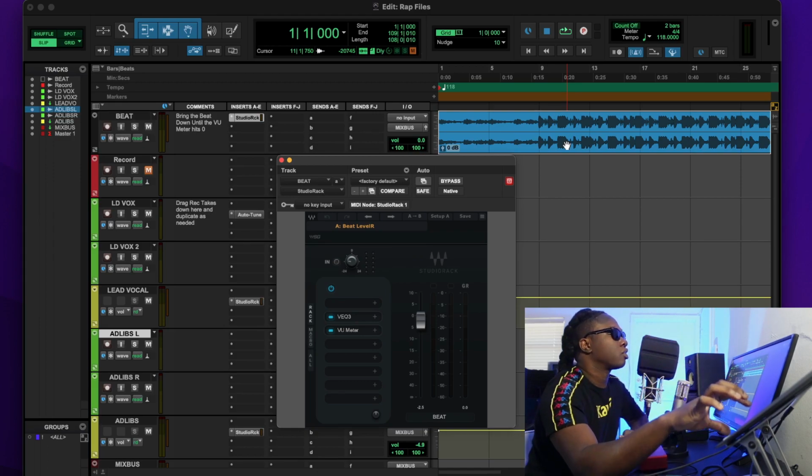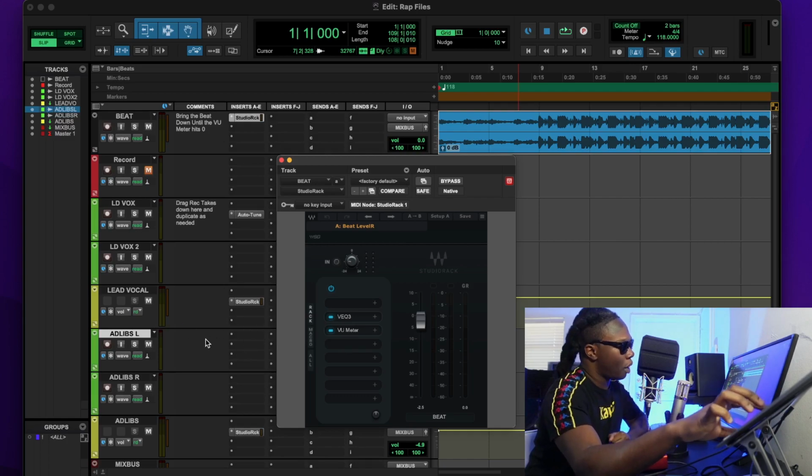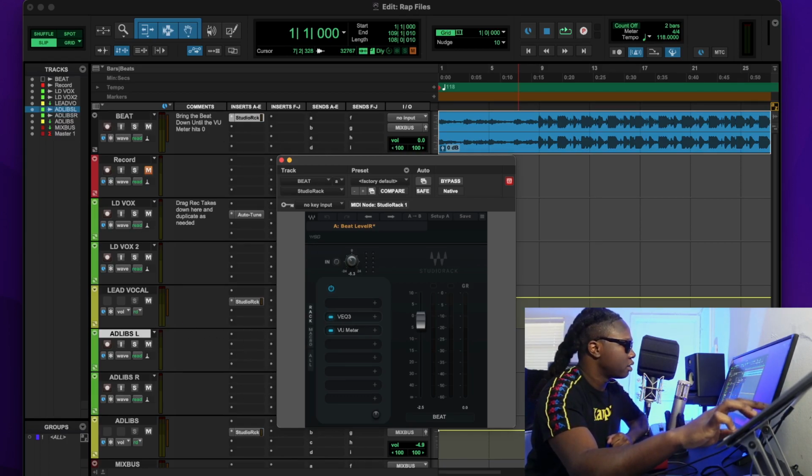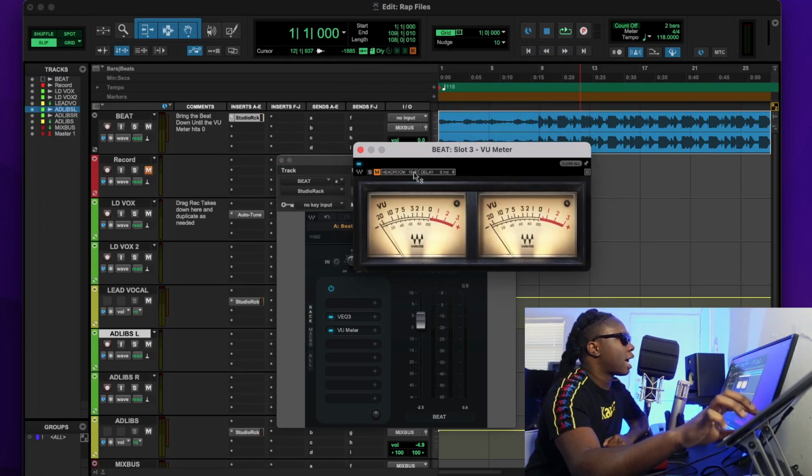So that's where I like to start. I'll use a trim plugin, or I'll even use Studio Rack, which is a free Waves plugin, to go with your Waves plugins. What I do is I pull out a VU meter and make sure the beat is hitting at about 0. The VU is calibrated to negative 18, and I'm going to pull it all the way down to 0, till it hits 0.